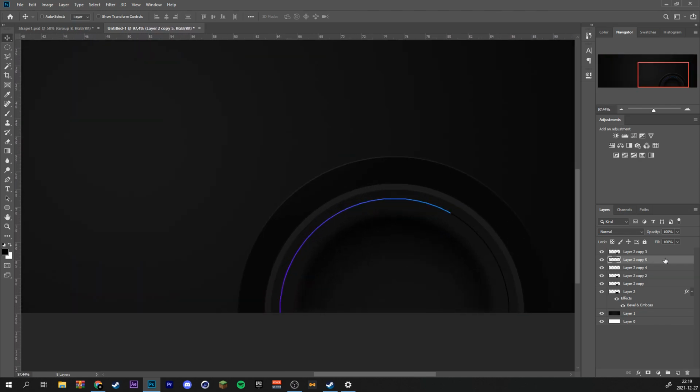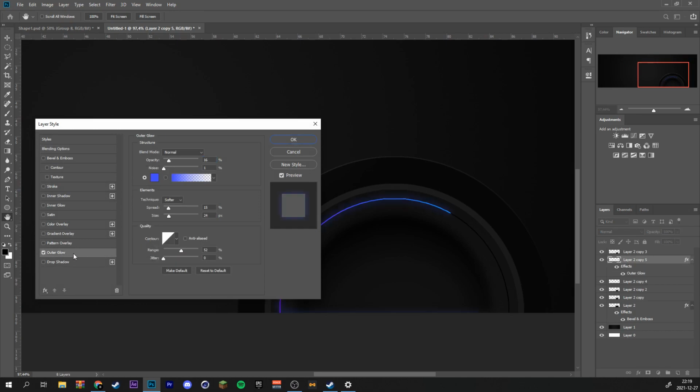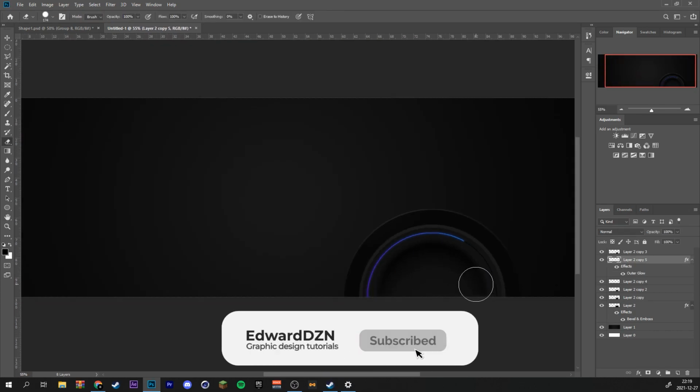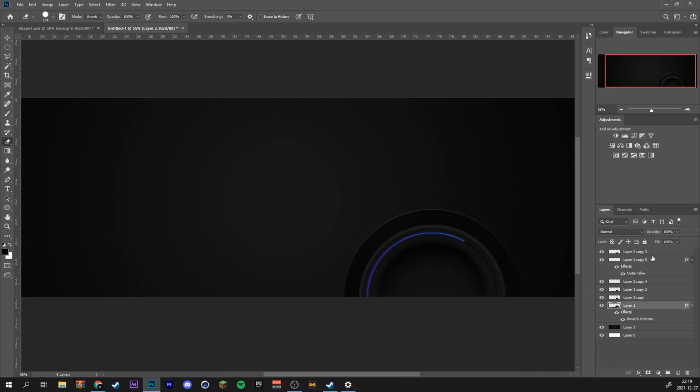And what you can do is also add some outer glow. I think that looks really cool actually. So let's move on and create some other shapes. If you would like, you can just make this a group, Ctrl and G.